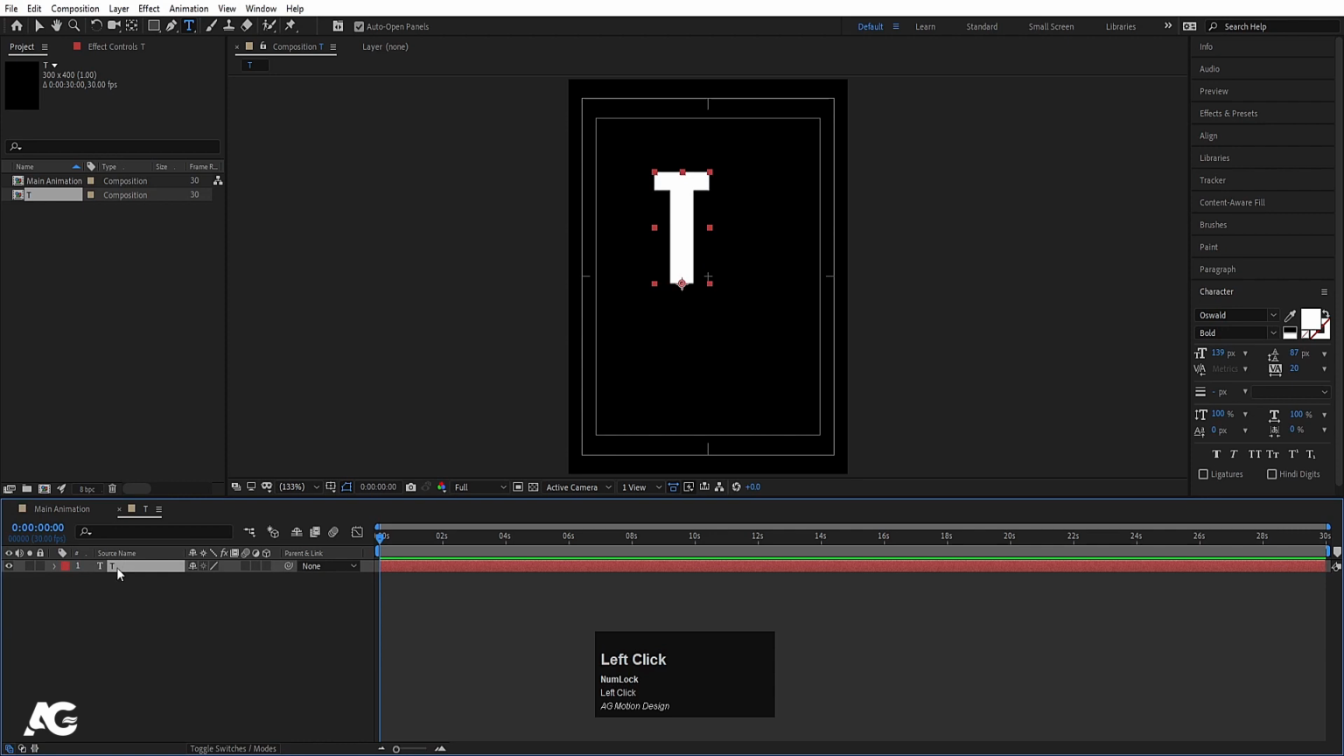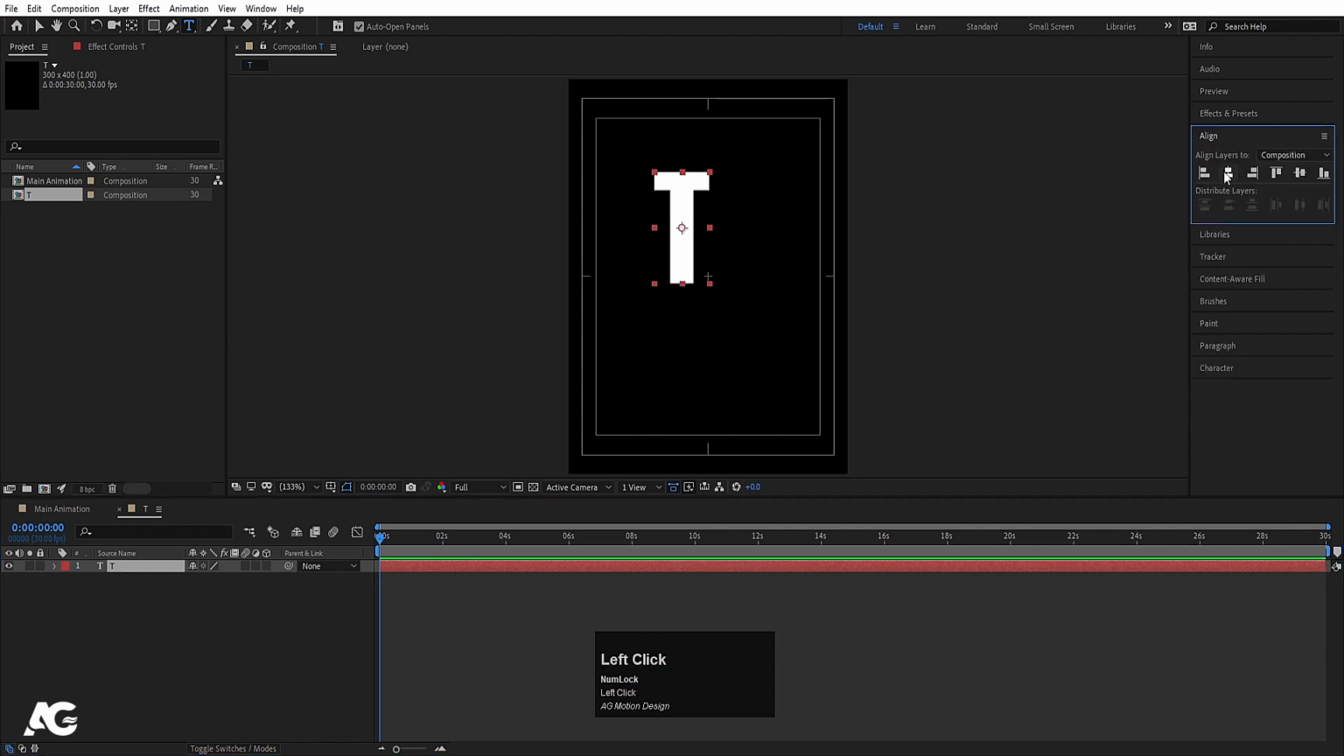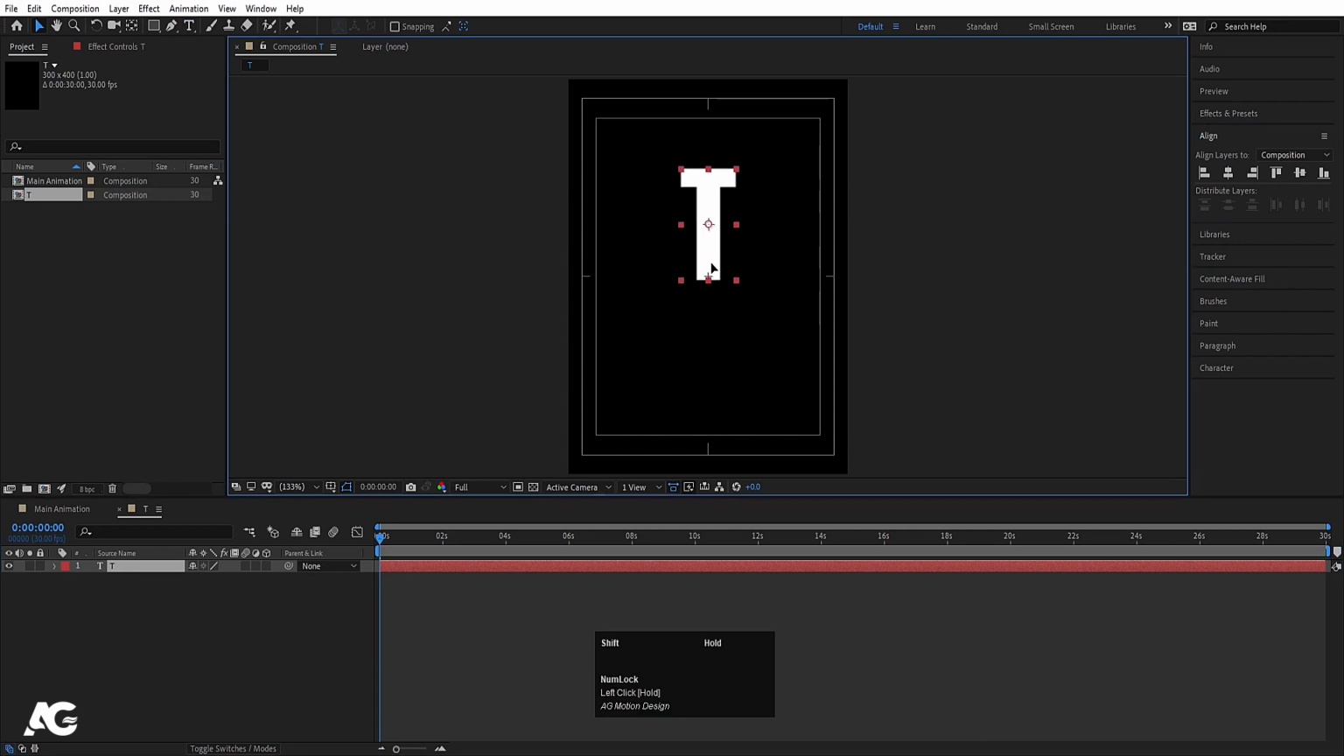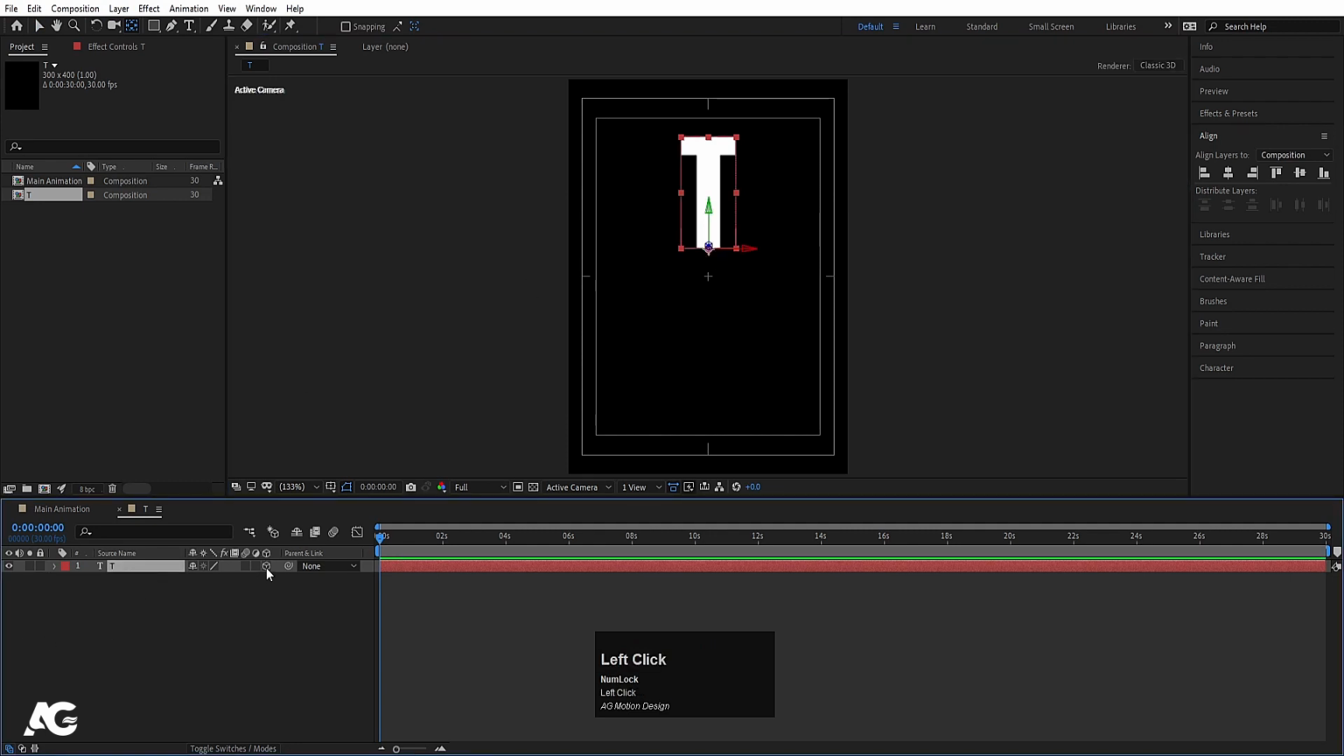Select this text, press Ctrl Alt Home to align the anchor point to the center. Go to the Align tab, align it horizontally and then vertically. Now press V for the selection tool, and by holding Shift I'll drag this somewhere around over here like that. Press Y to select your pan behind tool, and by holding Ctrl I'll drag this anchor point to snap it at the edge. Now select this layer and convert it into 3D.